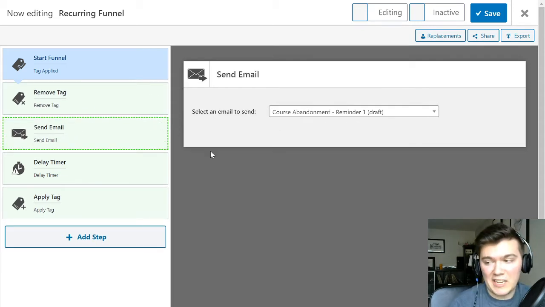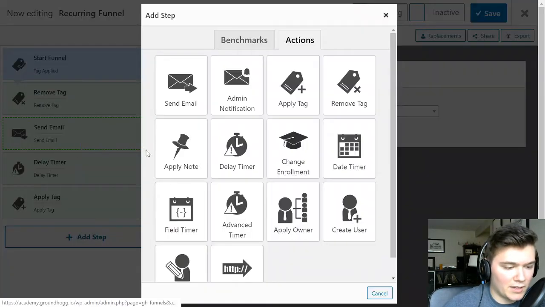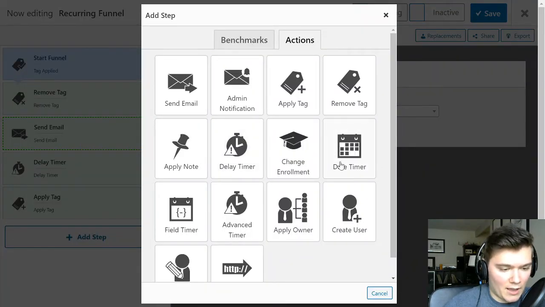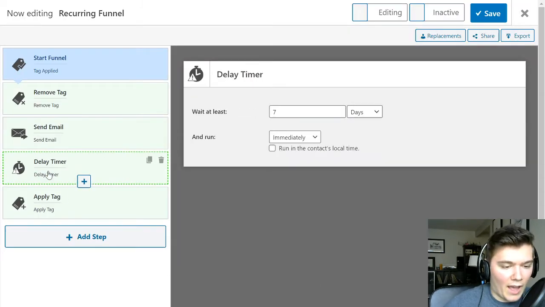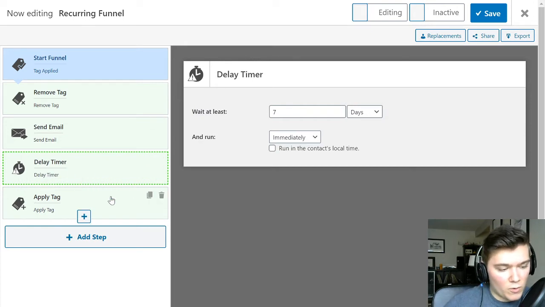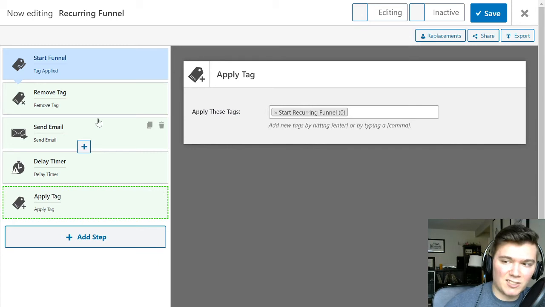We are then going to send whatever email, or we want to do whatever actions that we wanted to do in the first place. This might consist of, let's say, adding additional notes, or really any actions that don't have any sort of timer associated with them, we can do in that period of time. We can then have a timer which will wait a specified amount of time. You can do this with date timers. You can do this with the advanced timer as well. I'm just using the delay timer for the sake of demonstration purposes. And then we are going to apply the tag that started off the funnel.